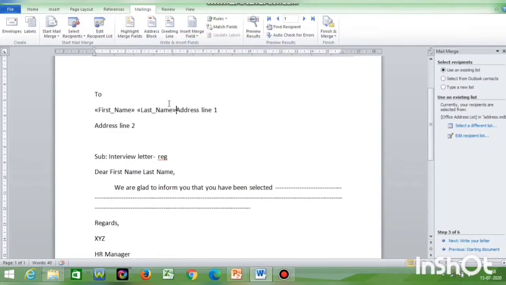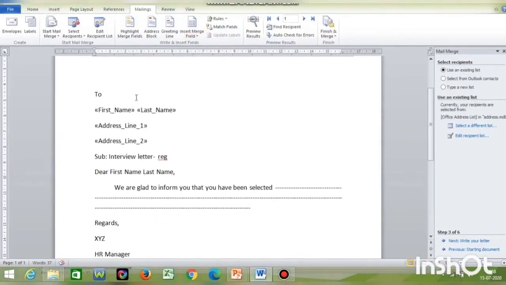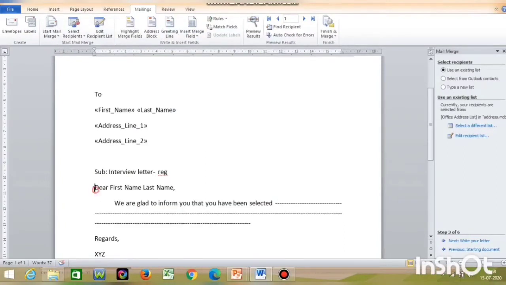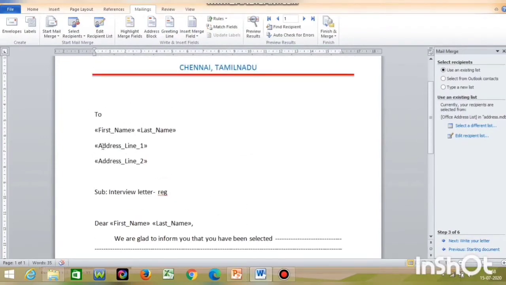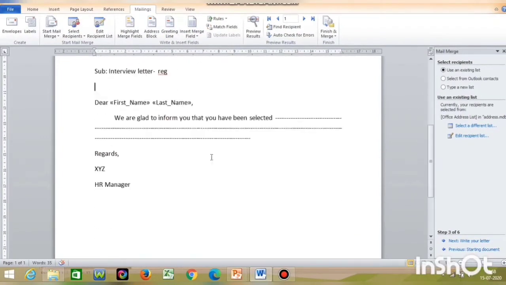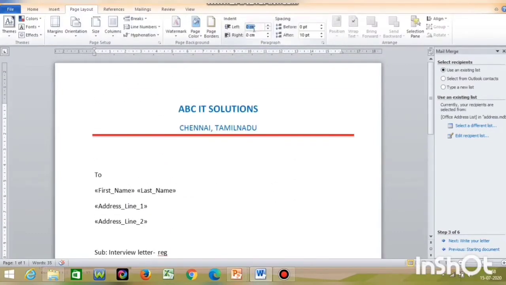Now next is last name. Then I need the address line to be in this next line. I'm just doing that, and then again address line 2. That got inserted. Now here also again we have to insert the name. I'll just create first name and last name. Fine, this will do. So I have inserted all: first name, last name, address line 1, address line 2. Everything has been inserted. Now if you want to see the preview, click on preview.